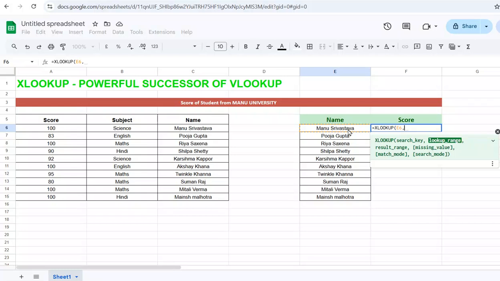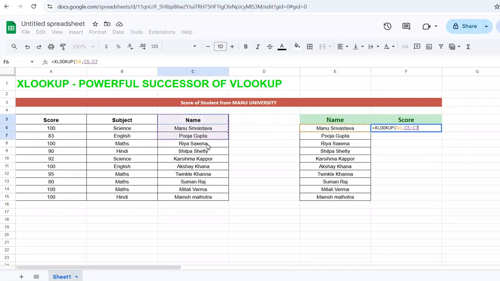Now the lookup range, where we need to find this search key. The lookup range is here itself. Let's use this one, and let's lock it, comma. Where is my result? I am looking for score, so my result is here. So just pull the range, lock it, comma.